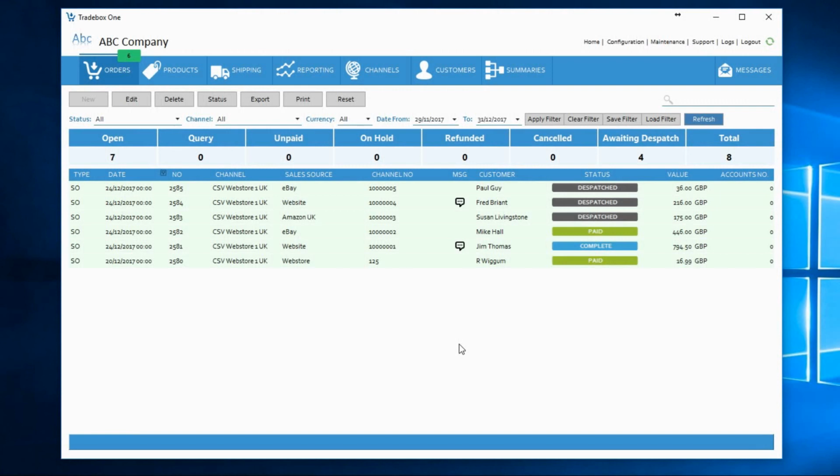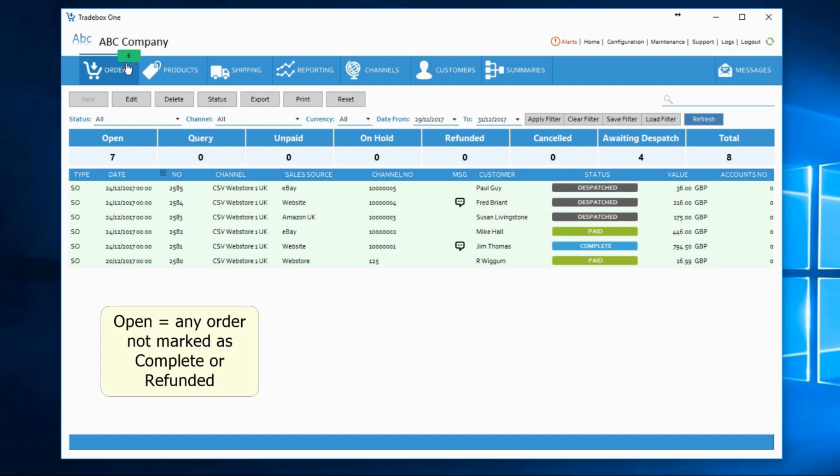In the orders screen I can see a grid which displays all of the orders that my Tradebox has handled, and this is across all of my channels by default. Now you may notice that although the total here says 8 orders, which my sales channel has handled, we've got 7 open, but only 6 actually visible at the moment. This is because by default Tradebox will display the last 30 days worth of orders.